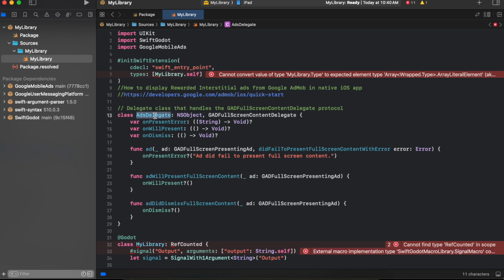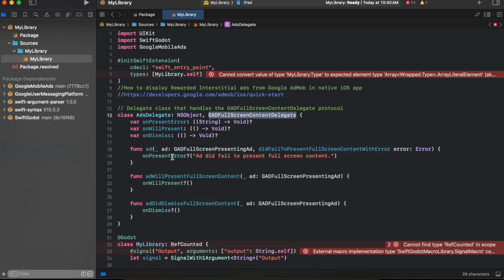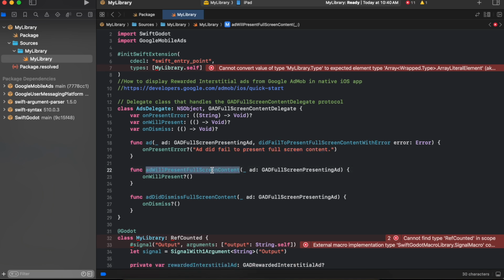So here we have to create an ads delegate class, and we have to extend from this GADFullScreenContentDelegate. Okay, and here I have created a few callbacks: onPresentError, onWillPresent, onDismiss. Once this particular method is called, that means adDidFailToPresent, because this method is not created by me. We are overriding all these three methods from this particular delegate class. Okay, so in case there is any error, we just call the onPresentError callback and give this error back. In case the ad did present full screen mode, we just call onWillPresent, and in case the ad did dismiss, we just call onDismiss.